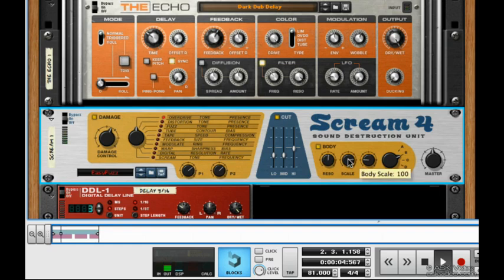And the scale or the size of the body. Now it becomes smaller as you turn it to the left. It's kind of counterintuitive there. That's pretty cool. And we have 5 body types. Take a listen. Each one of them has a kind of timbre to it. I kind of like that one.